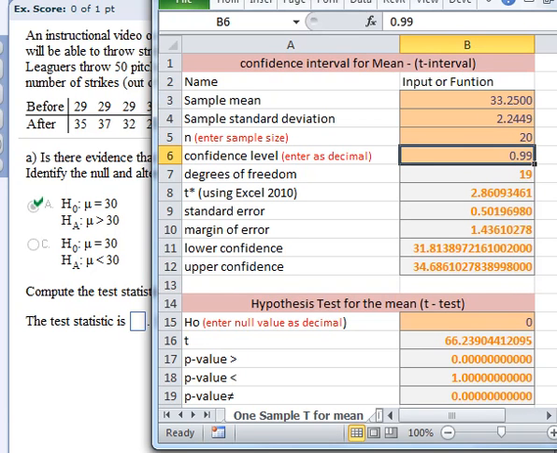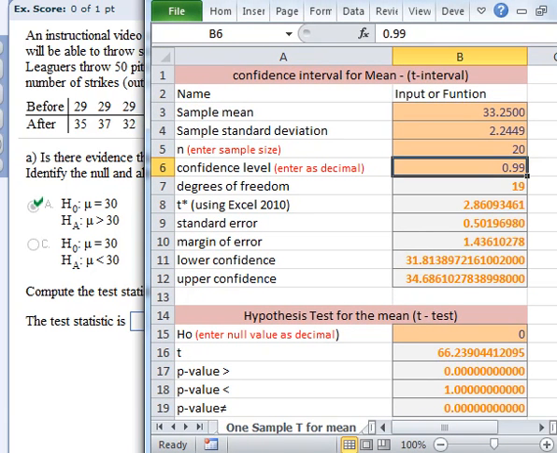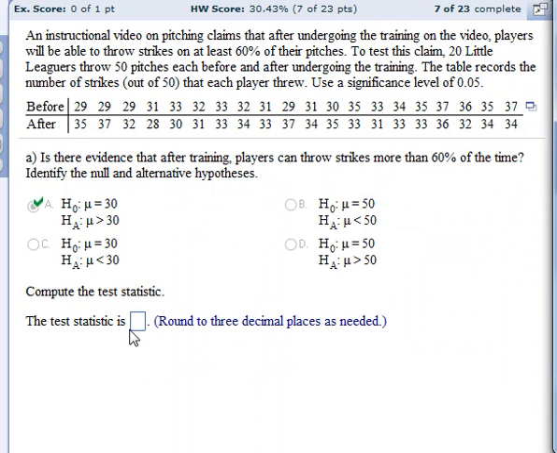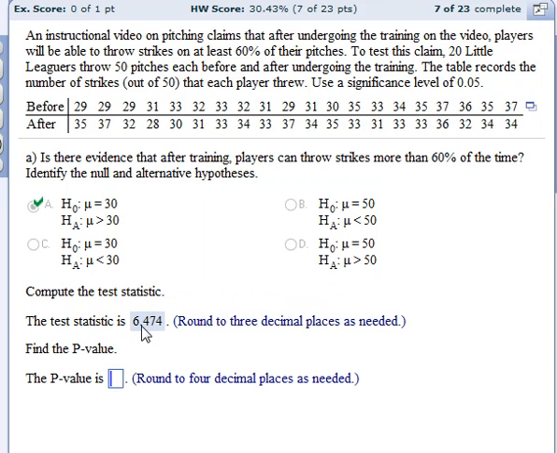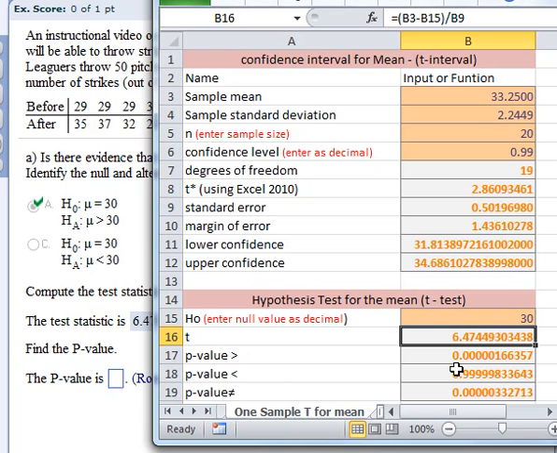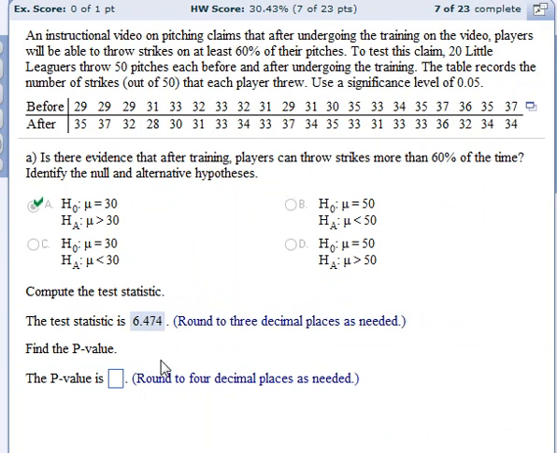Okay, and then the test statistic is going to be, I've got to change my null. I need it to be 30. So 6.474 is my test statistic. And then the p-value for greater than, I'll come in here, and it is very small, so 0.000.